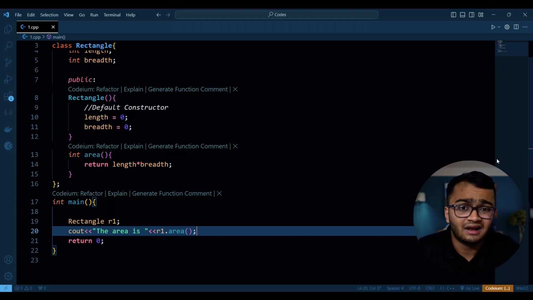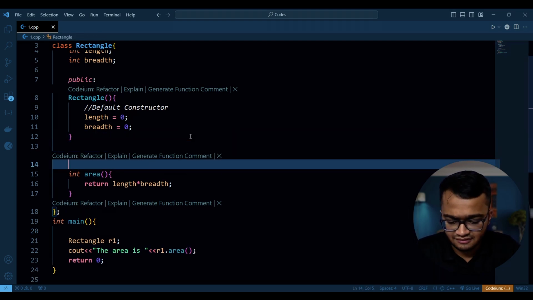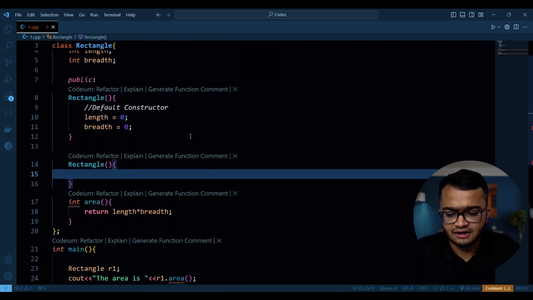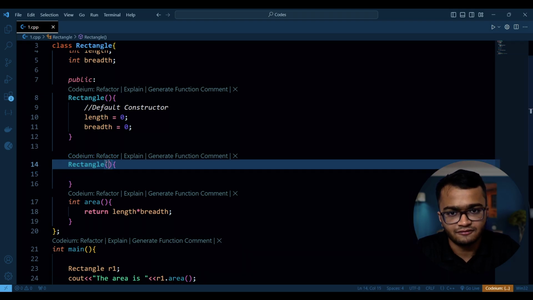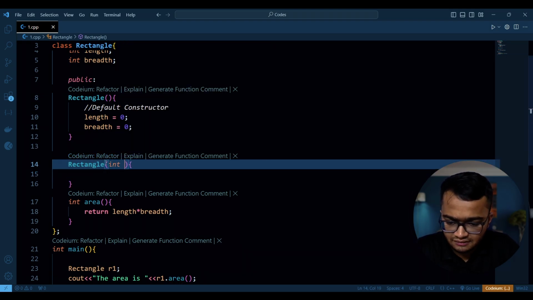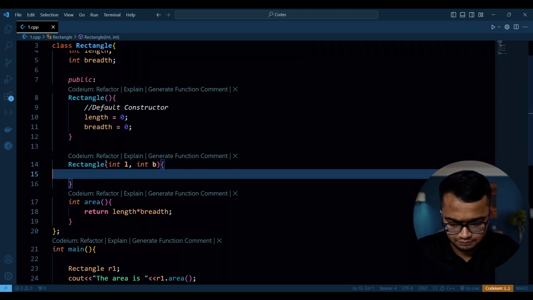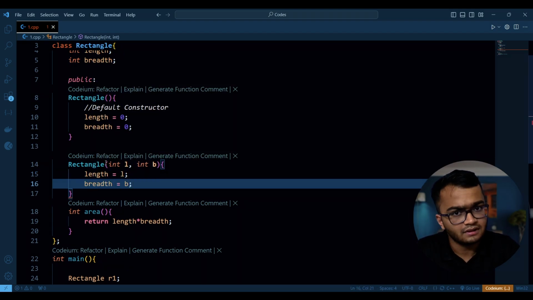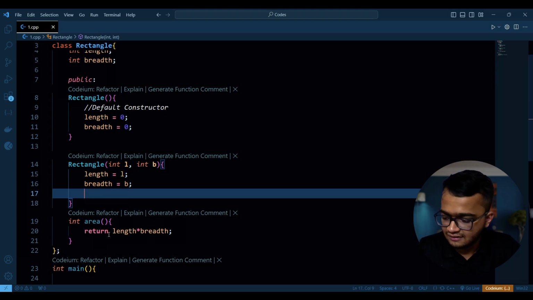Now suppose you want to supply values to the length and the breadth during the creation of the object. For that you need a parameterized constructor. So let's create the parameterized constructor, Rectangle. Since we are concerned about making a parameterized constructor, I will have to supply the parameters here. So it can be int L, int B. It will be length equal to L and breadth equal to B. I am assigning the length and the breadth with the values of the parameters supplied here.